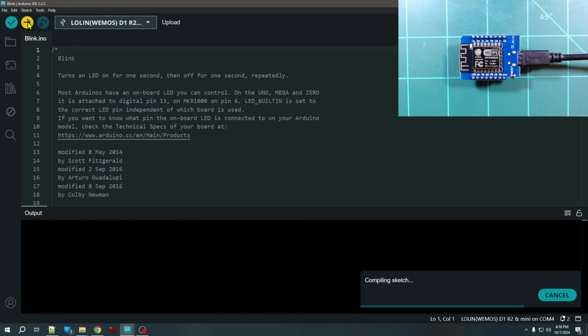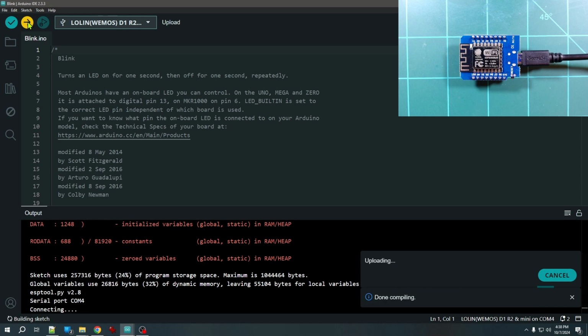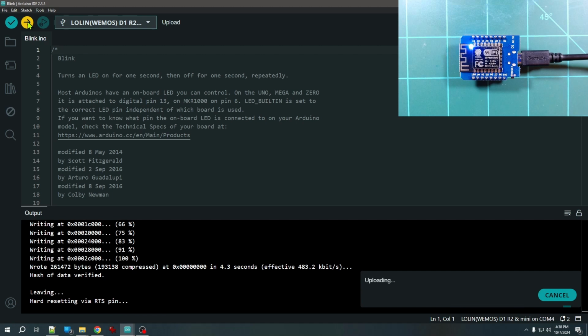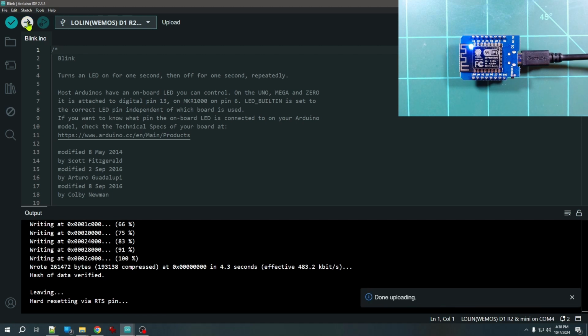Once again, it's going to compile the sketch. It only takes a second, and now you see it's connecting, and it is writing to the D1 Mini. As soon as it's done, the board is going to reboot, and you can see on our board now that the LED is blinking once per second. That's exactly what we would expect, and that means everything is configured. We're able to upload code to the D1 Mini.